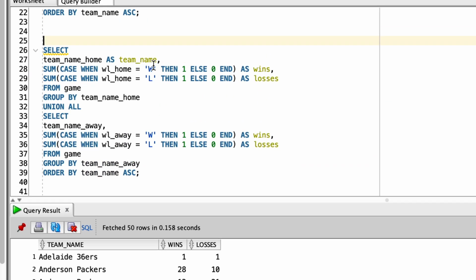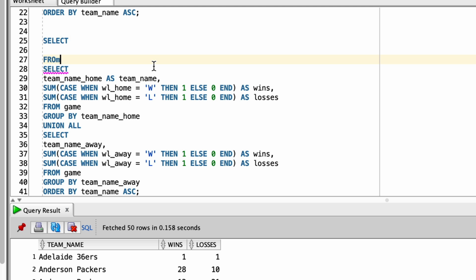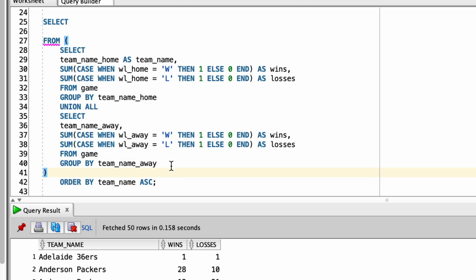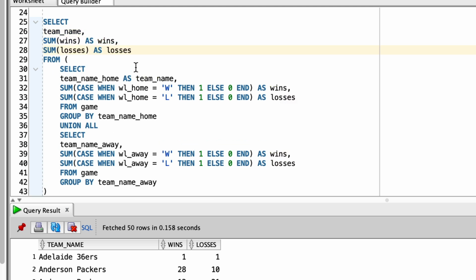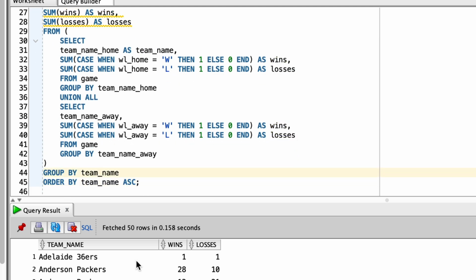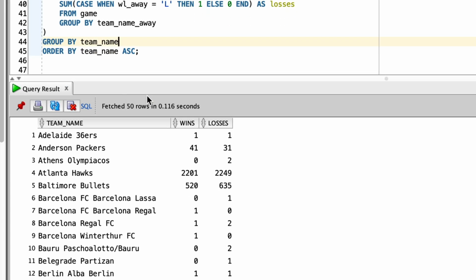The next step is to aggregate this data so we can group by the team name. We can surround this query as a subquery, then select the team name, the sum of wins and the sum of losses. We'll order by the team name to check that we only have 1 for each team. The results are shown here. There is 1 record for each team, with the total number of wins and losses.